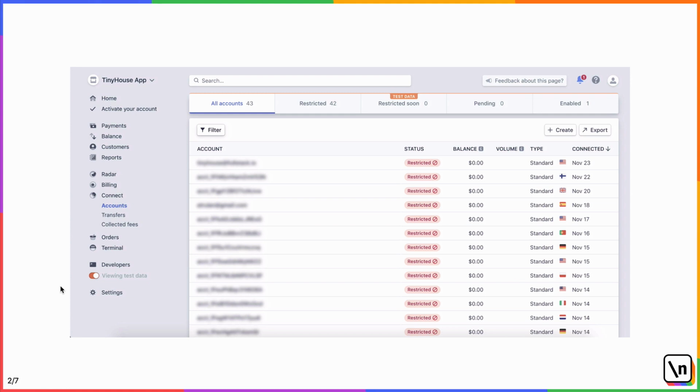Here's an overview of what it would look like when users have connected to our Stripe platform account in our Stripe dashboard, Tiny House app. At this stage, these users would already have a standard Stripe account, be able to log into their own dashboard, and be able to process charges of their own. So in short, we want to have users who've logged into our application be able to connect to their Stripe account and be a connected account on our Stripe platform.